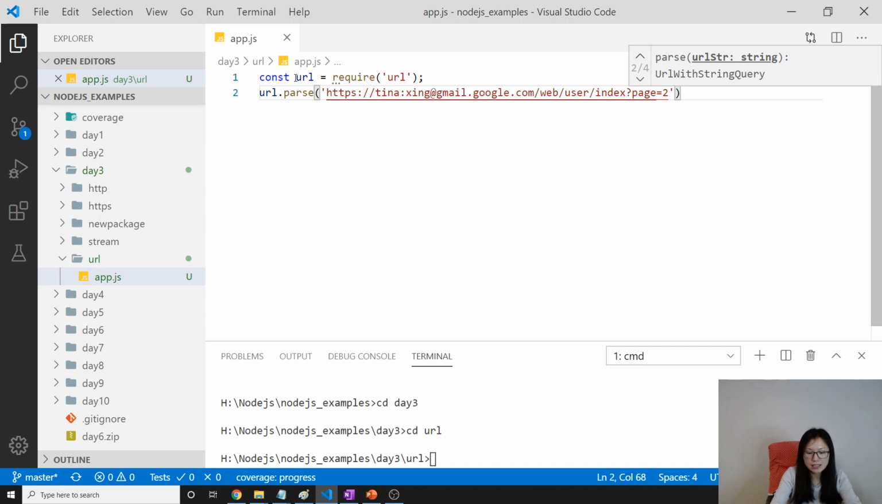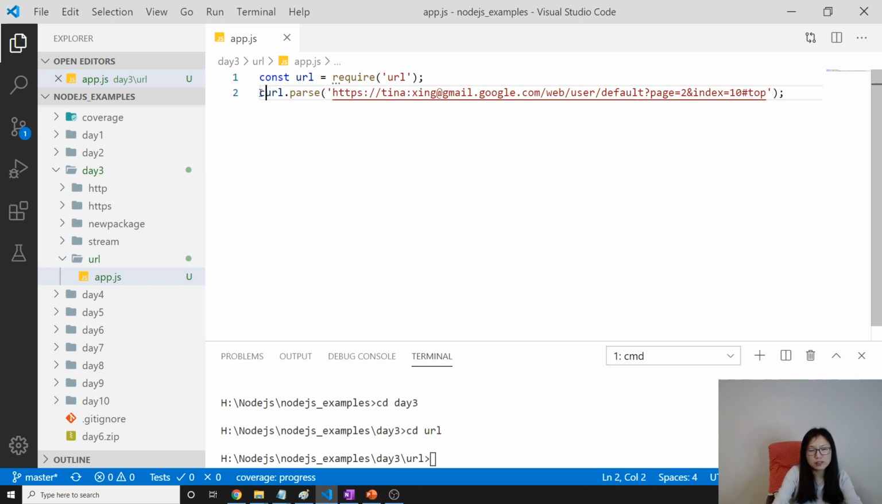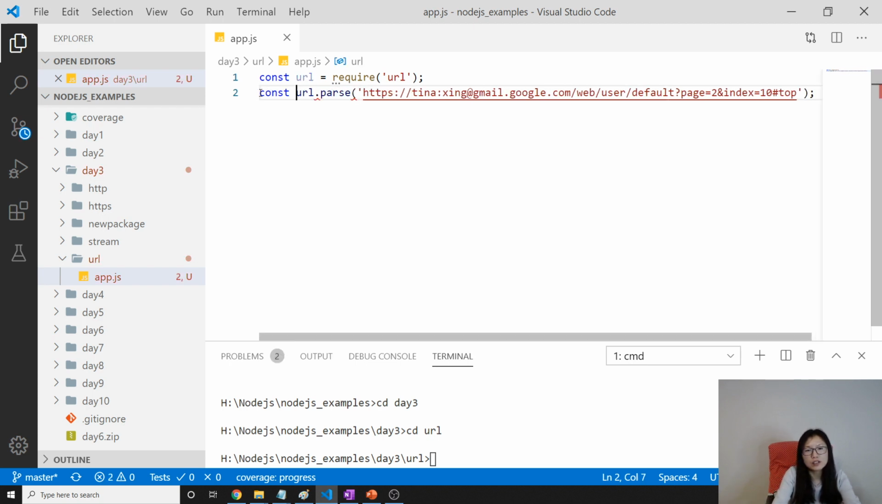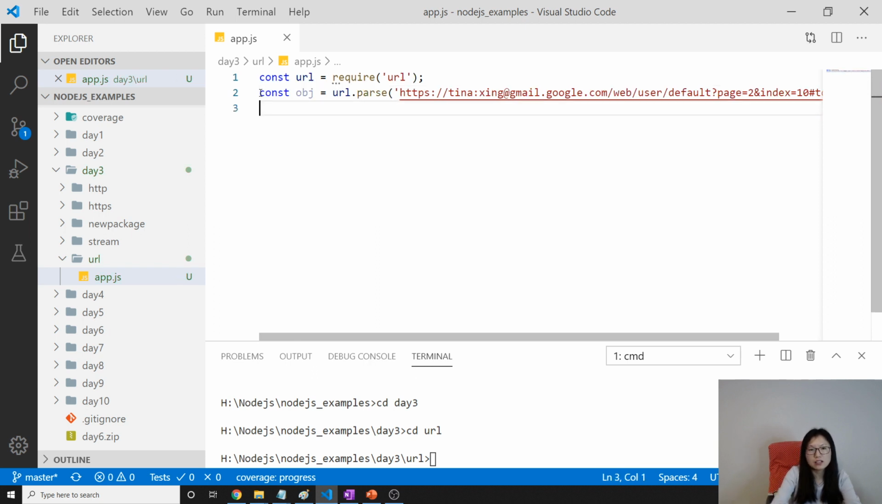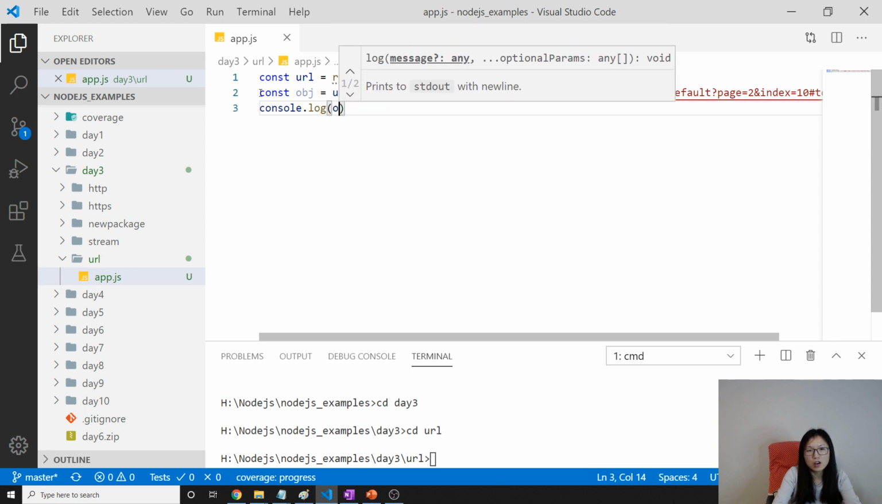Okay, and let's add another one, index. And let's change this path to be default. Here we use index equals 10, and then a hash, /top. After we do that, it will give us an object. So const obj equals that result, and now what we're going to do is just console.log obj.